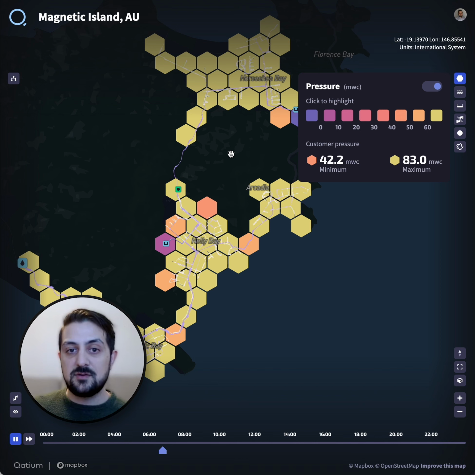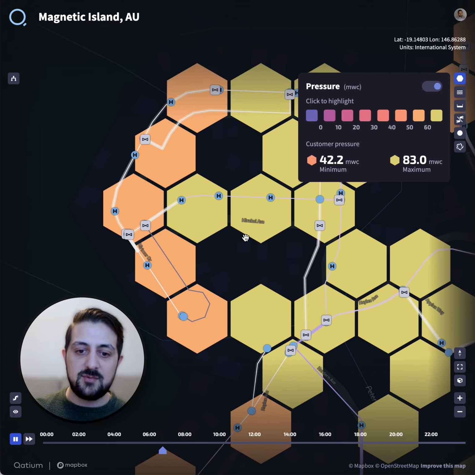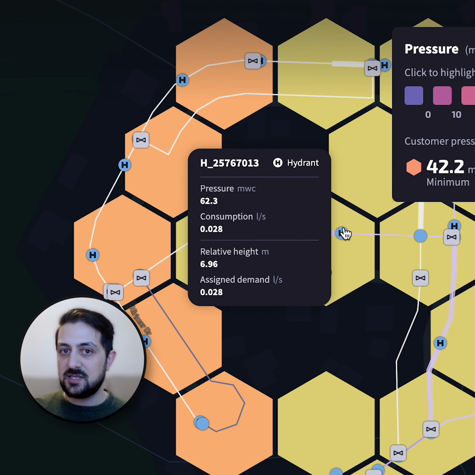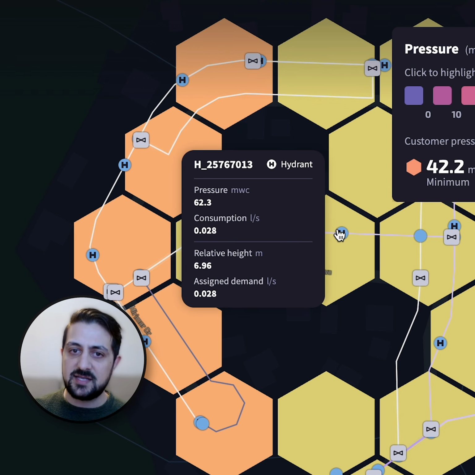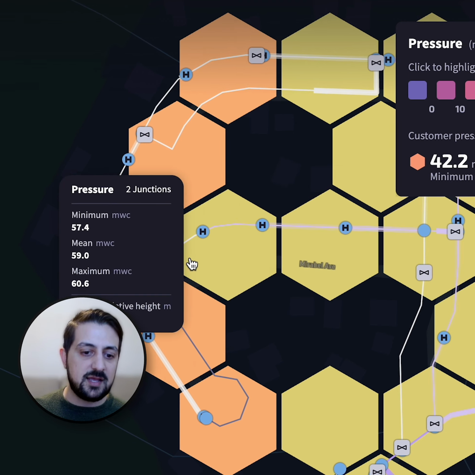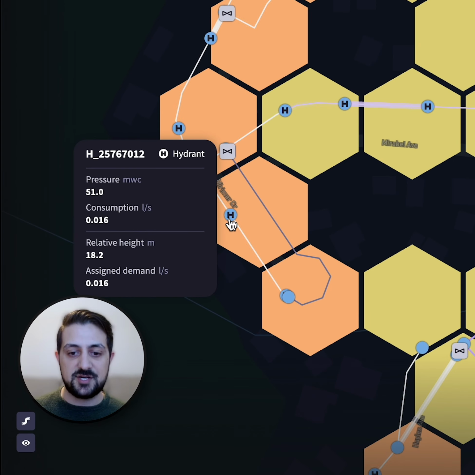Now, these are really good to give you a better representation and understanding of the network, but they become even more powerful when we use them in operational scenarios. So say, for example, we come down to the street here, and we see a hydrant that maybe we want to understand what the capacity is and how much flow we can get out of it. You can see this is about 63. And then as we move up to the hill, we can see this is about 51 meters of pressure.